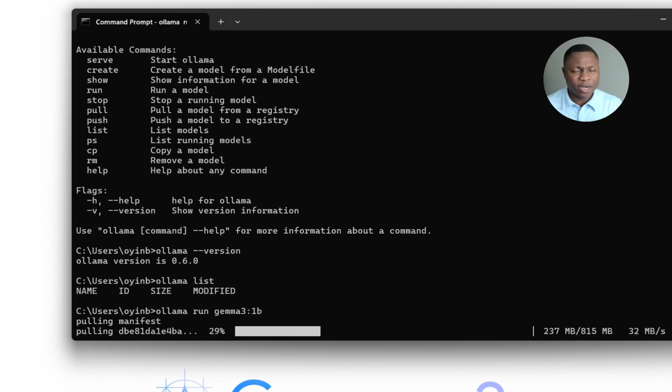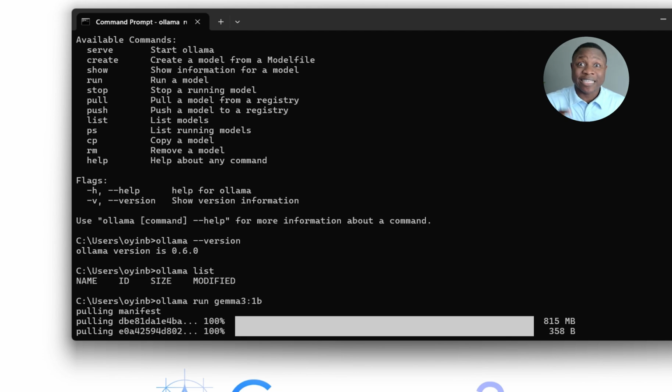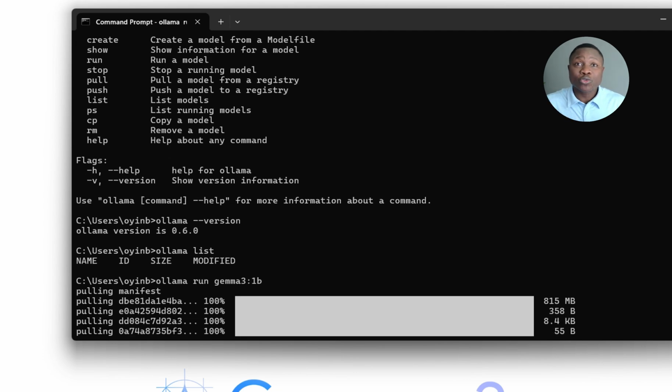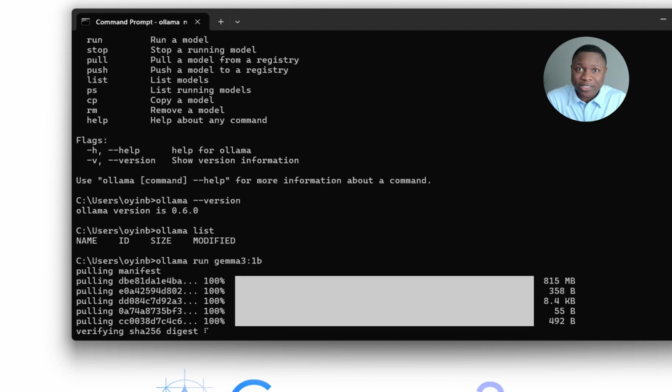The 1 billion parameter model is just 815 megabytes. With some additional artifacts, it might be around 900 and something megabytes, which is still less than a gig. Let's just take it as a gig. While this is running, it's going to be done shortly, so fast. Once it's done, it's going to show success, and I'll be able to interact and engage with it. Ollama allows you to engage with this model right on your command line, so there's no UI or UX for that. It's verifying and making sure everything is right.